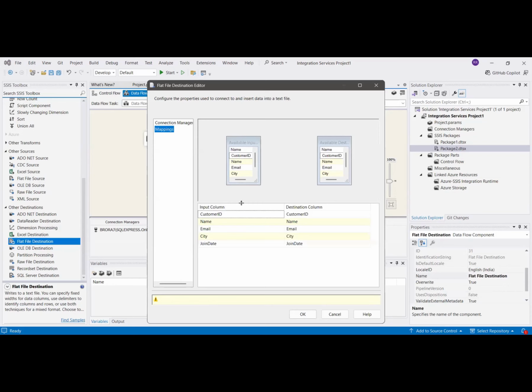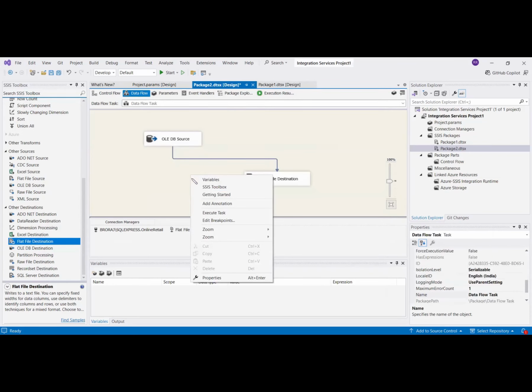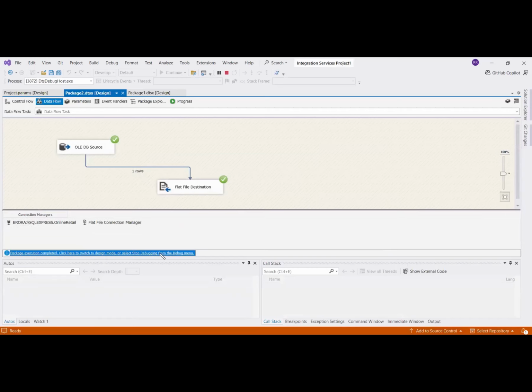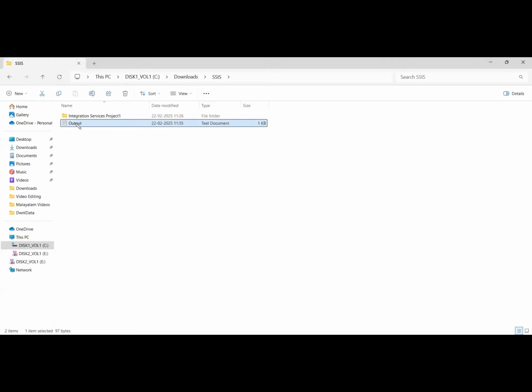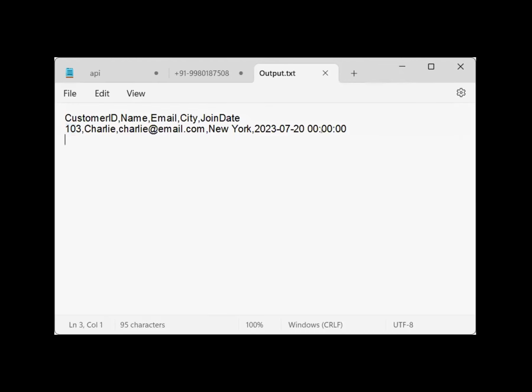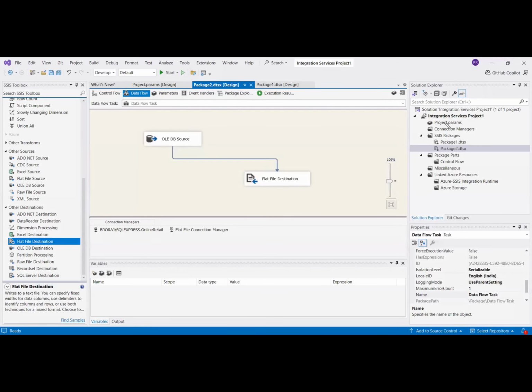So you can select the mapping, and the mapping is correct. You can execute this task itself, and of course here also it has been executed. We can check the text document and you can see the document is exactly the same. So we got output from both the packages with respect to the project parameters.